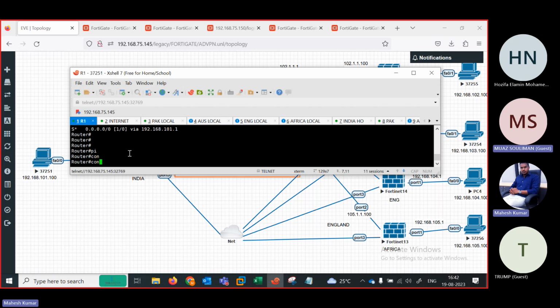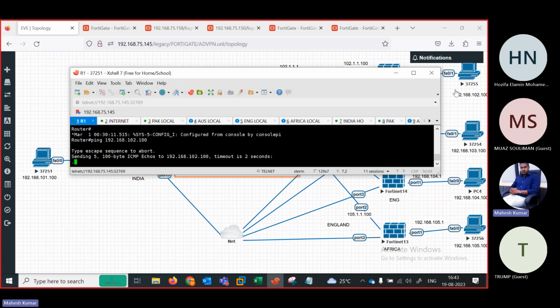The gateway is there. Configure terminal, IP route 0.0.0.0 0.0.0.0 192.168.101.1. Okay, done. Interface FastEthernet 0/0, IP address 192.168.101.100. I think we missed something at the time of configuration. Now no shutdown. If it is missing, then it will not come up, right? Ping 192.168.102.100. So still we are not able to reach Pakistan or any other branch.